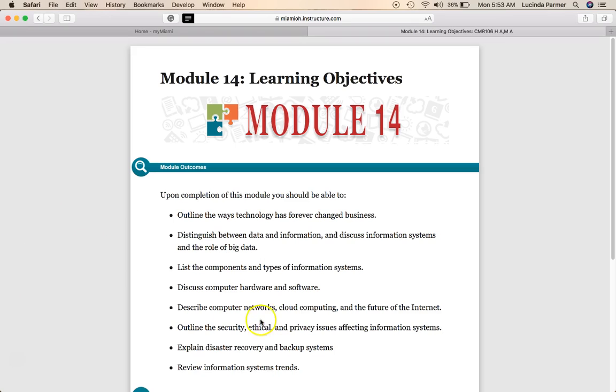We're also going to look at the ethical and privacy issues affecting information systems, and disaster recovery and backup systems. You do need to have some sort of virus protection on your computer, and this helps. I have found with Apple products, they don't tear up as easily as non-Apple products. I'm a big believer in Apple Mac computers, because they last forever and they don't get viruses and all of that kind of stuff that tears them up.